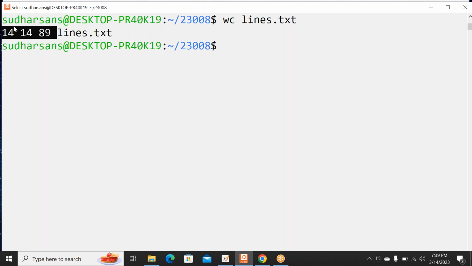The first one is 14, that is the line count. We have 14 lines, right? Next, we have 14 words. And then we have 89 bytes. Okay, 89 bytes are there, and this is the file name, right? And 1 byte is for 1 character. That is line, word and byte. Each character is one byte. So wc is a command to get the line count, word count and byte count.